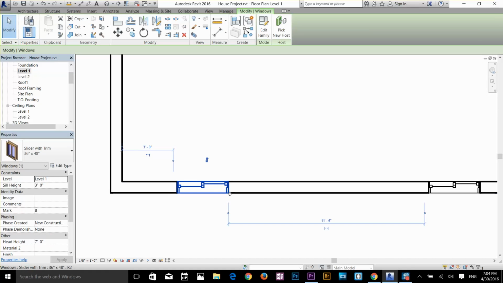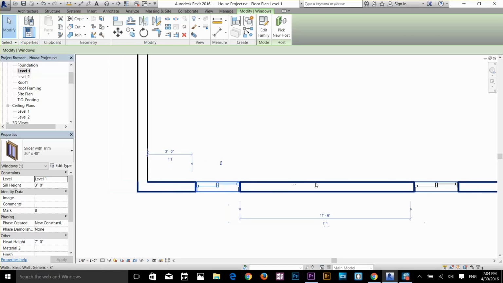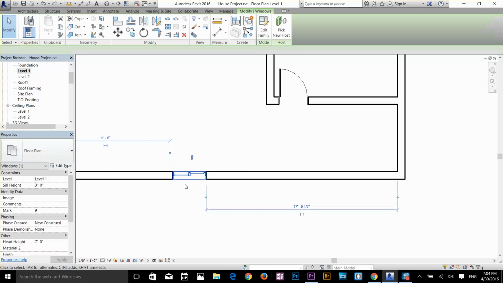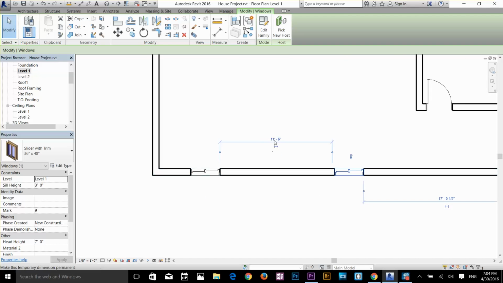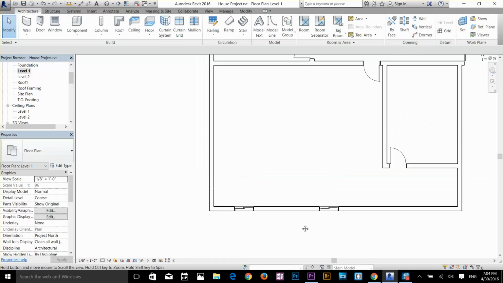So now we got the dimension, right? So what we can do is we can just change the dimension. I want to leave about 3 feet is fine, and I'm gonna leave that dimension about 10 feet. Alright, so we got those windows done.